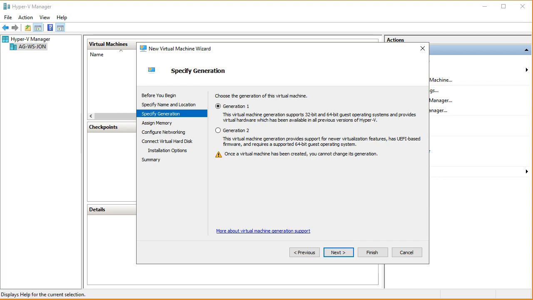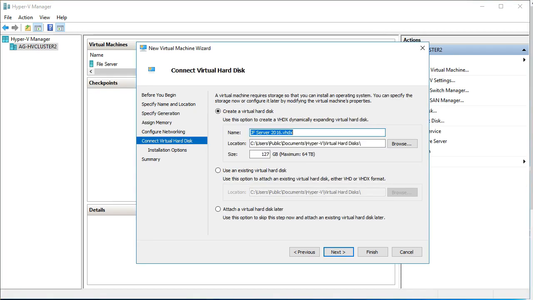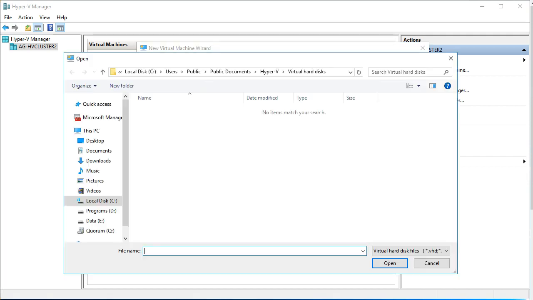So for this Windows Server 2016 physical machine that I have converted to a virtual hard disk, I'm going to go ahead and choose Generation 1 here and then click Next. And this is the screen where you're going to attach the virtual hard disk, the VHDX file that you converted earlier. So we're going to move down to the middle option, Use Existing Virtual Hard Disk, and click Browse.